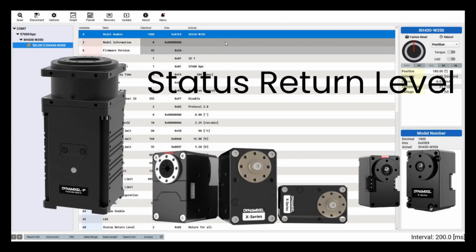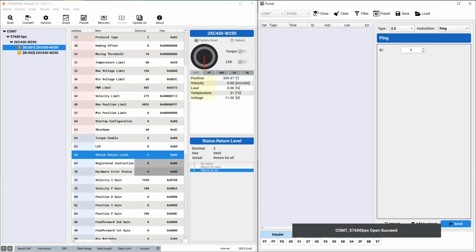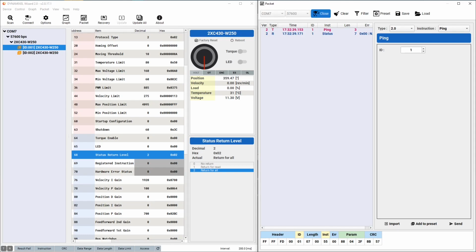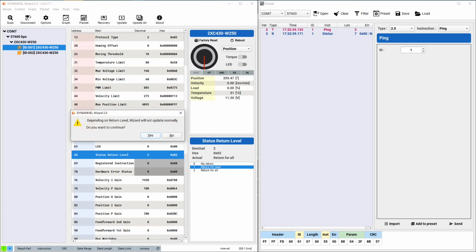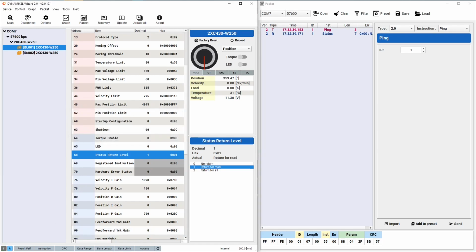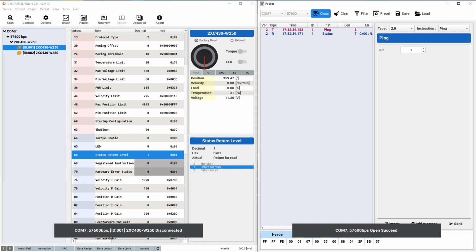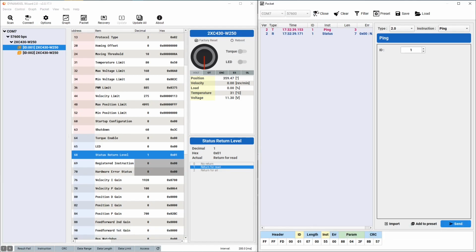Status return level is the simplest option we'll be covering in this video today. This setting determines the DYNAMIXEL's response policy for received instruction packets. By default, DYNAMIXEL has a status return level of 2, meaning they will send a response packet to any received instruction. Setting this to 1 changes the behavior so that DYNAMIXEL will only respond to ping and read packets, while setting it to 0 will have the DYNAMIXEL only respond to ping packets. While adjusting this option may not seem particularly useful at first, adjusting the status return level to eliminate unnecessary replies can increase the reliability of communication with DYNAMIXEL servos when there is a high volume of communications going over the serial bus.